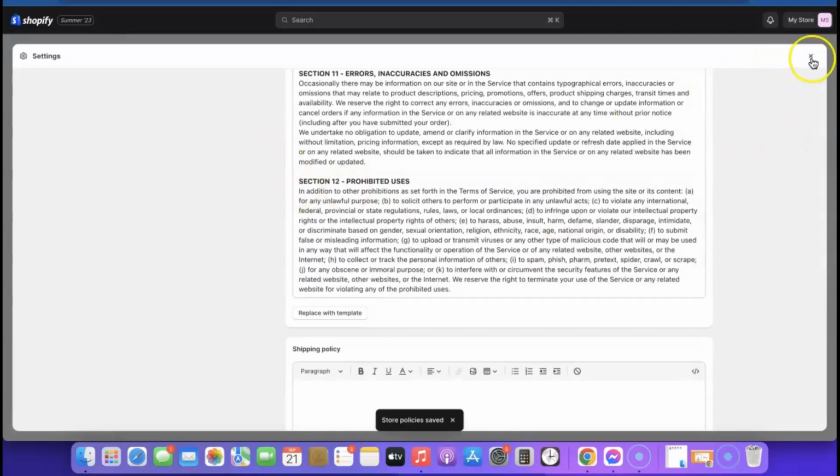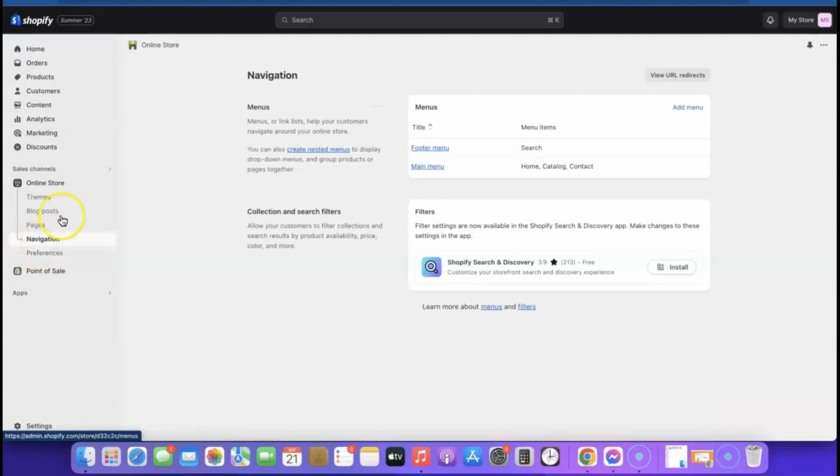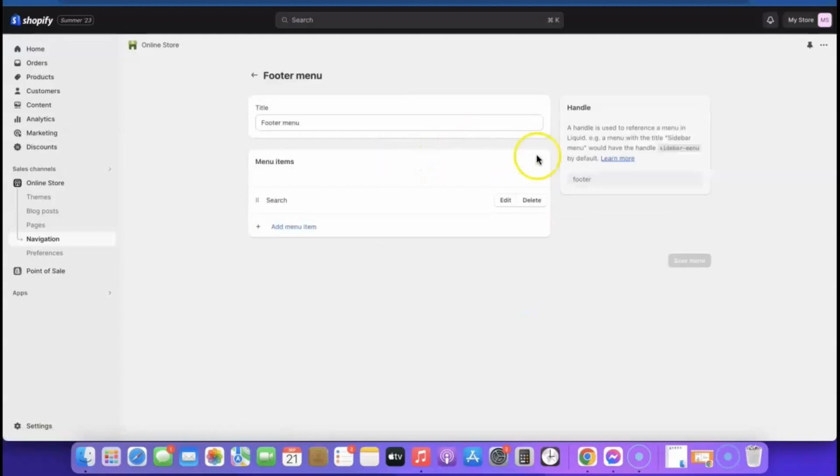So once you've done that, next thing you want to do now is come over here, then click on navigation here on the left hand side. So I'm going to click on navigation. So here you want to come over to footer menu. So here click on footer menu here. So when you click on footer menu, you'll be able to add all those menus we just created.